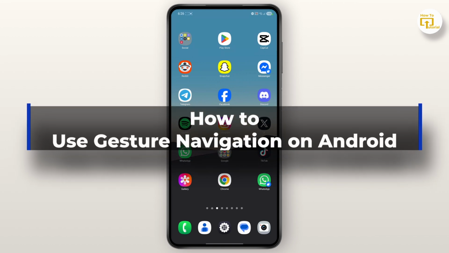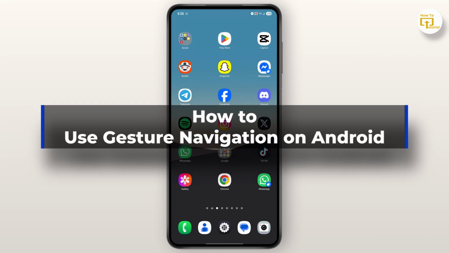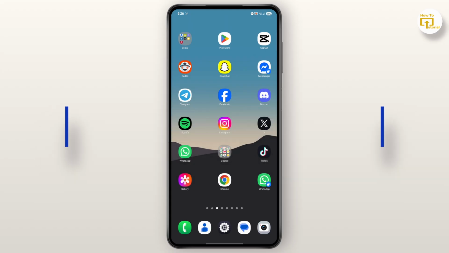How to use gesture navigation on Android. This tutorial shows you how to switch to gestures and what each one does.